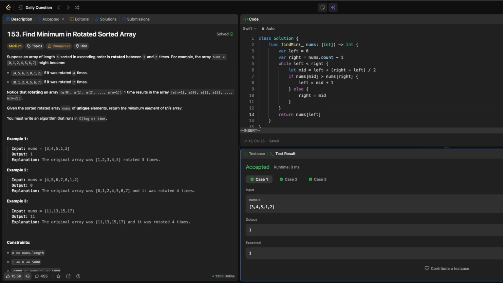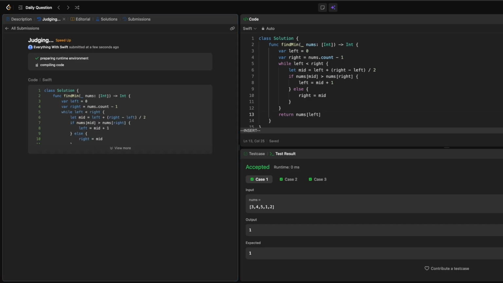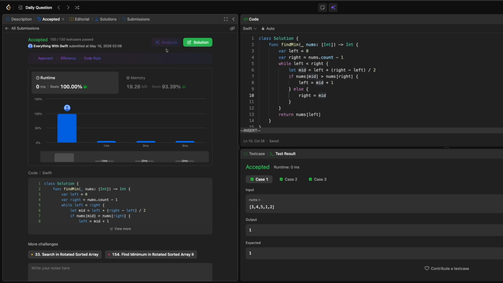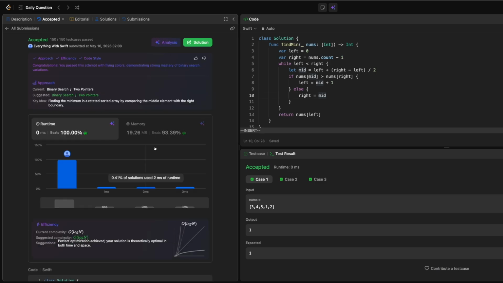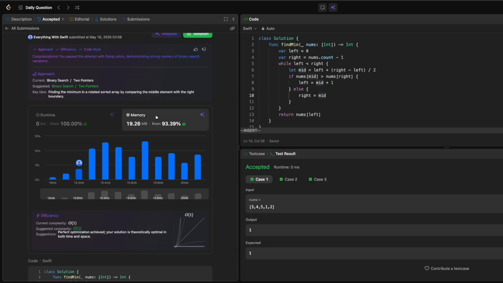Alright, let's check together and try to submit. Alright, that probably beats like 100% of the space complexity and time complexity. So technically space complexity is 93. So we get the O of log n for the time complexity. How about the memory, the space complexity, with O of 1?